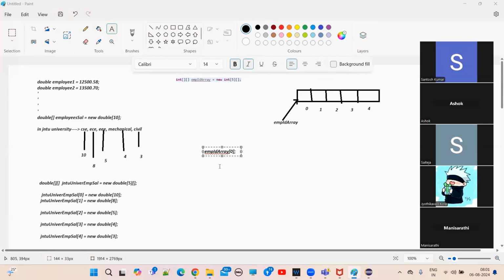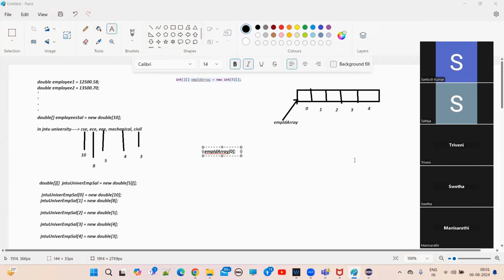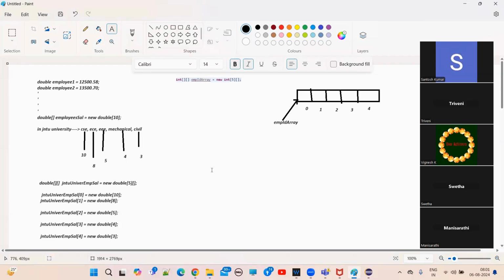Okay, guys, how can I access empID array? Triveni, did you join today? Yes, sir. Nice. Sweta, you are also there, right? So how can I access the first element? empID array of 0. And how can I access the second element, empID array of index 1, array of 1? He is joining now.